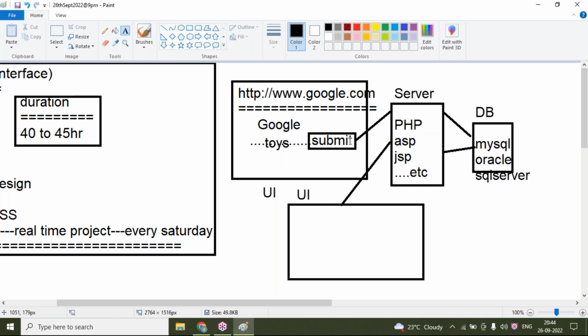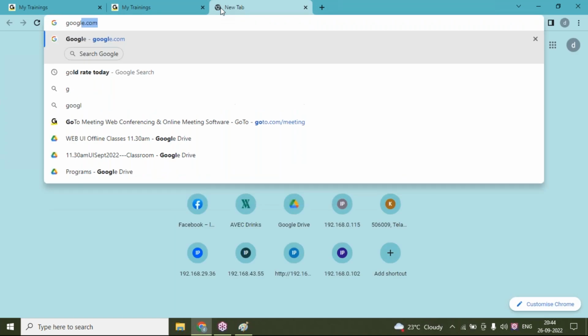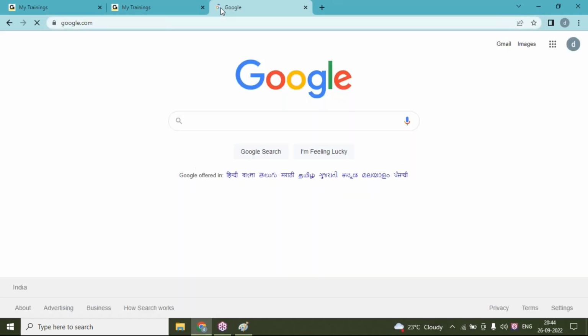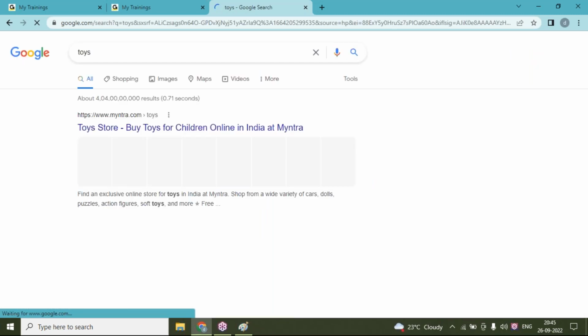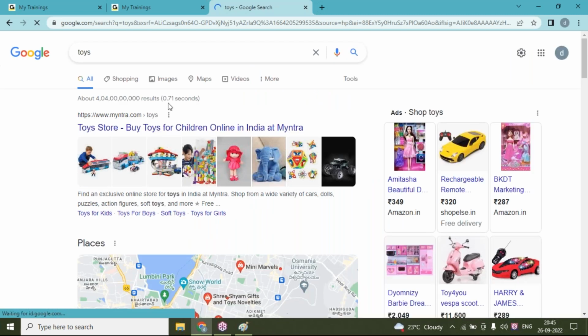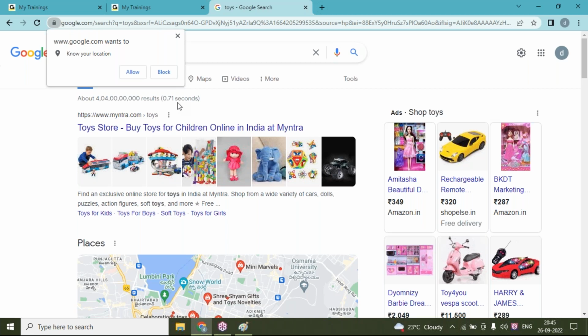Here I'm submitting my data. Whenever I submit it, it will be read by the server. So I want to check how much time it will take, and you can check it too. Here is the Google homepage. On this Google page, I'm searching for toys. See, within 0.771 seconds, I'm getting this many results.